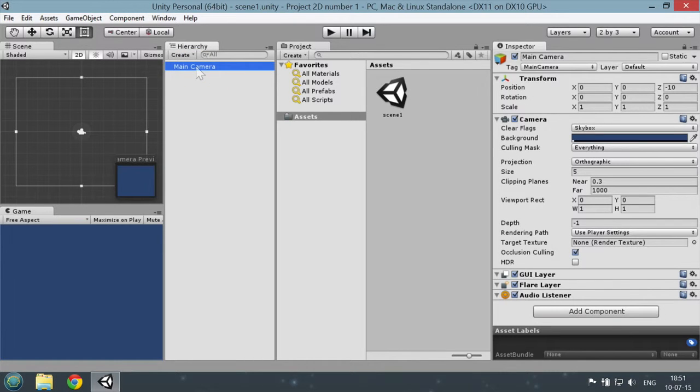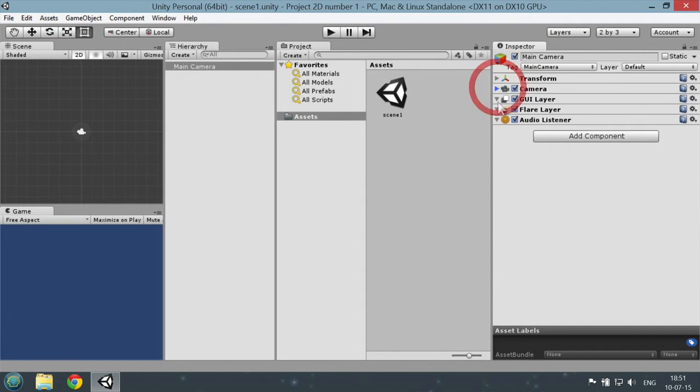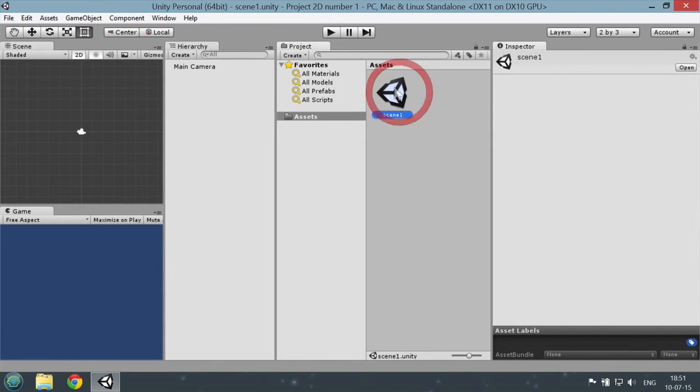So go to main camera, and on the right you have the inspector. You see a lot of stuff here, but these are the properties for the main camera. The assets folder is empty, because there's only one thing in here, this scene, scene 1. I just saved it in the assets, but the whole scene is completely empty.